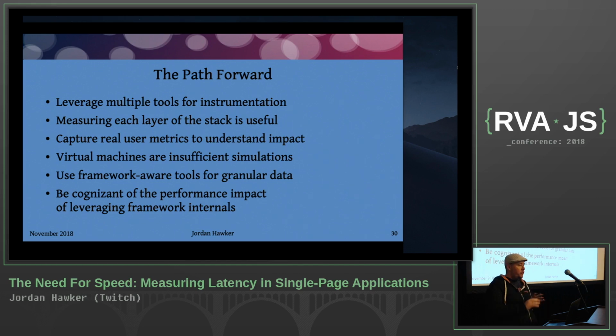So just be wary of that, because if you are going to run this in production to get user data, you don't want your instrumentation to actually make your application slower, or you've kind of defeated the purpose.